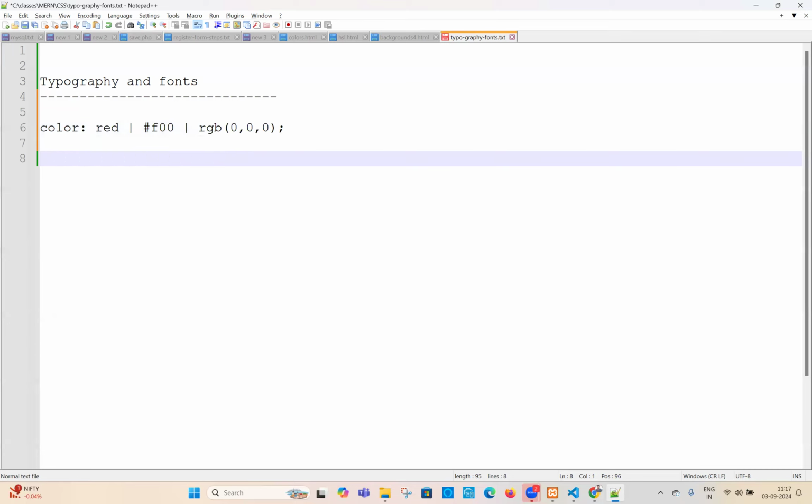Next, text alignment. There is a CSS property called text-align. So what are the values of this text-align? If you can see, text-align can be center. By default, it is start or left-hand. Anyone, it could be left or start.